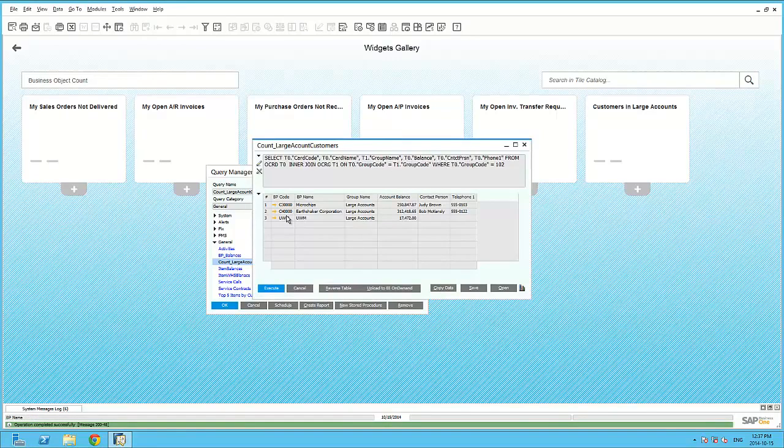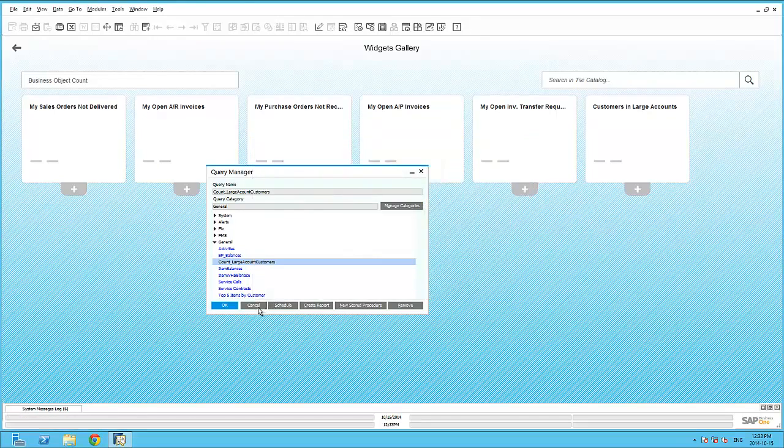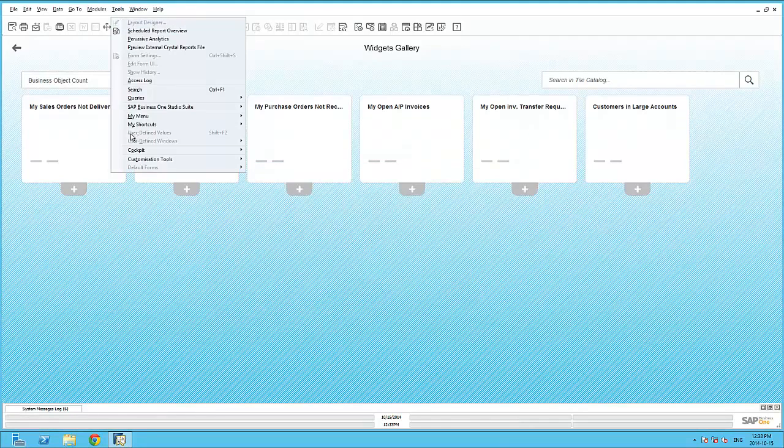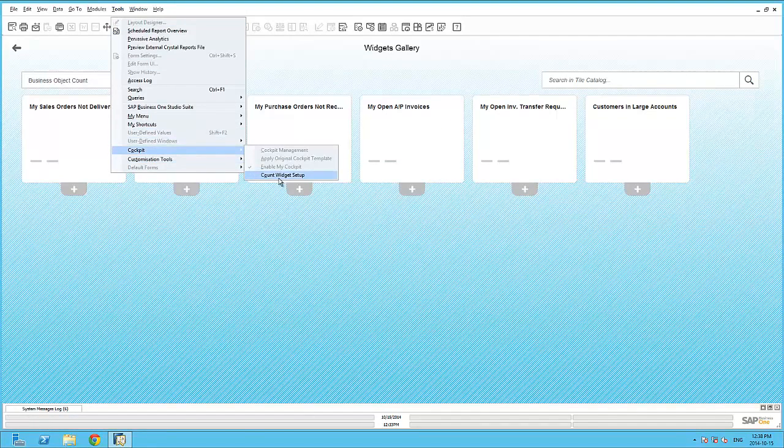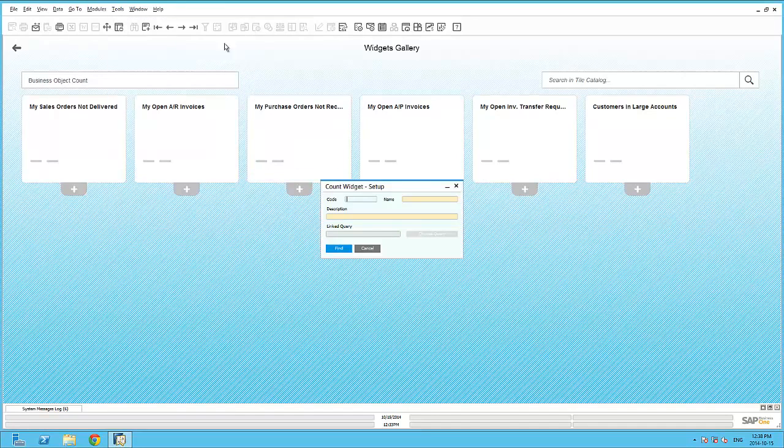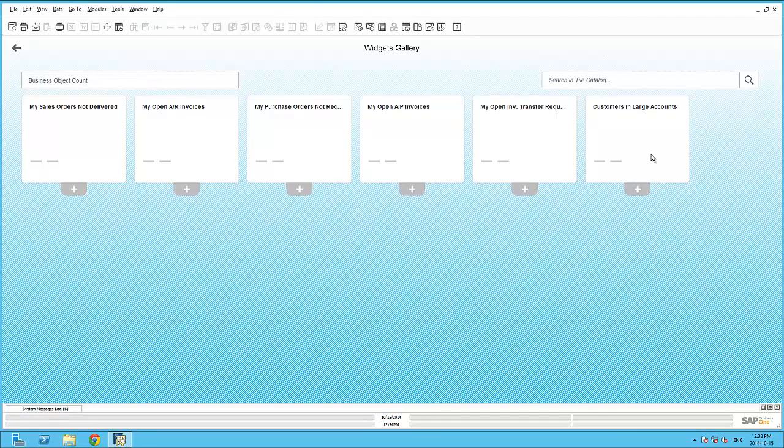Such as this one. Select the following records where my group code is equal to 102 or large account. So how many large account customers do I have? By navigating to Tools, Cockpit, Count Widget Setup, I can use this underlying query to create a new count widget. Here you can see I've given it a basic code, a name, and linked my query to this specific count widget. This will then be available within the widget gallery under the business object count.